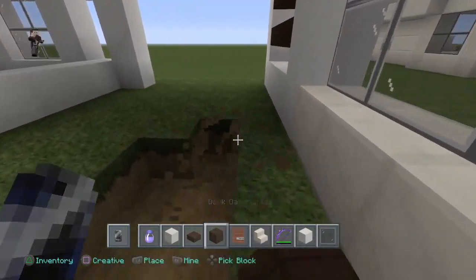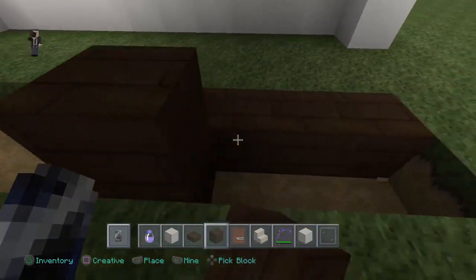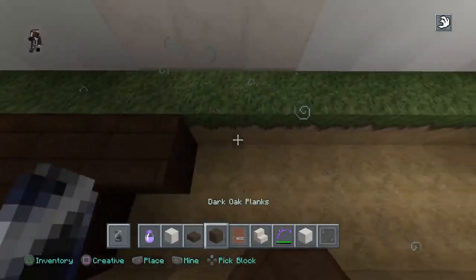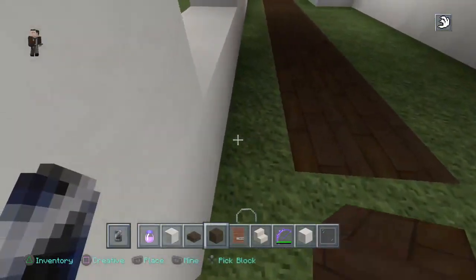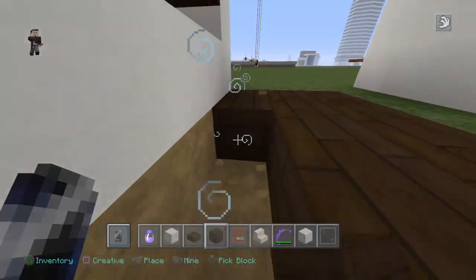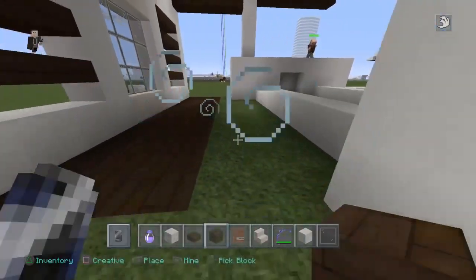Alright, so for the floor design, we're gonna be using some dark oak. So just fill it in. This is gonna take a while to fill in. You guys can use whatever floor you want to.